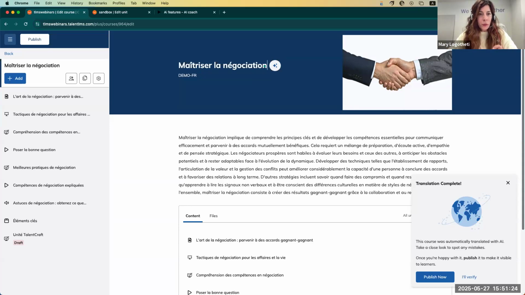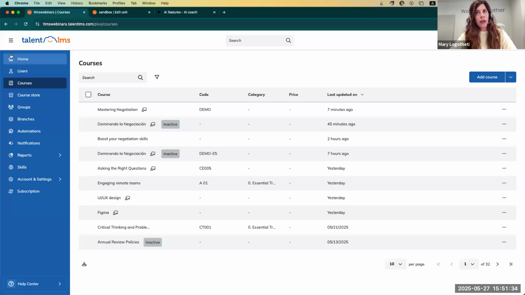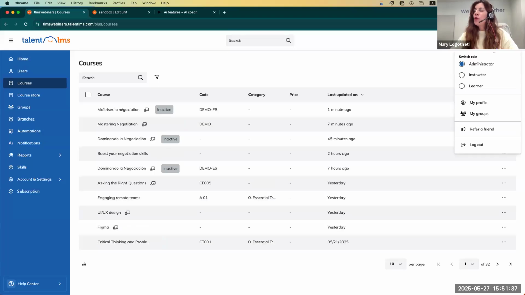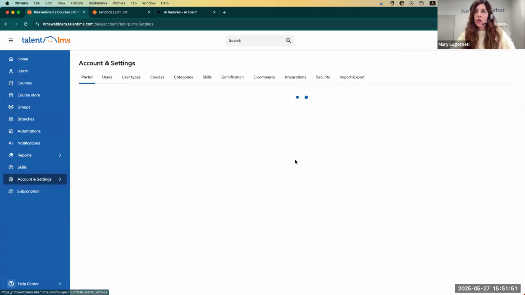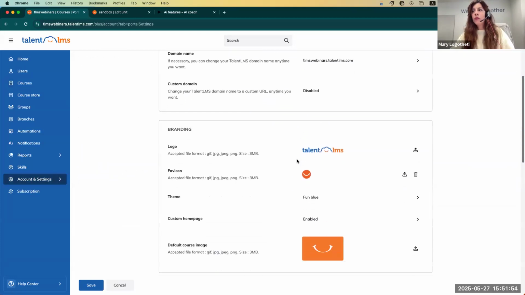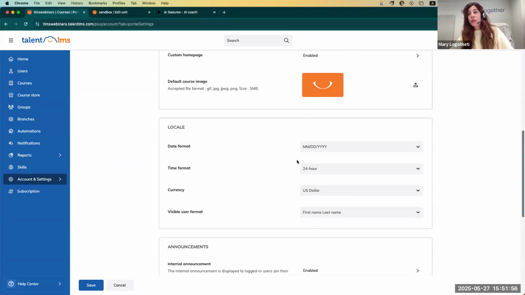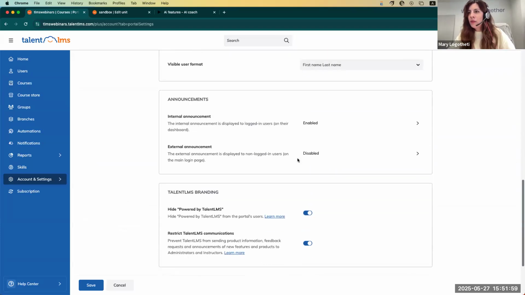I see a question from Mark. If I change to the new UI in admin, will it automatically change it for all users? Mark, I understand that you have been with us for a while, and thank you for that. If you are using the legacy UI and you switch to the new UI, no, the learners don't have to follow your preference, unless you go to the settings in Portal and you want to ask the learners from now on to use only the new UI. So let me find this here.